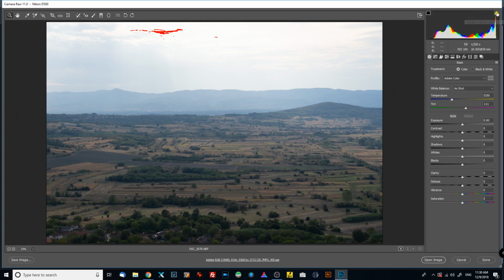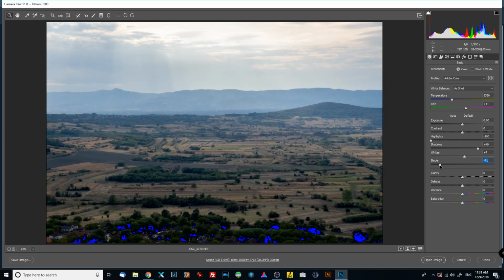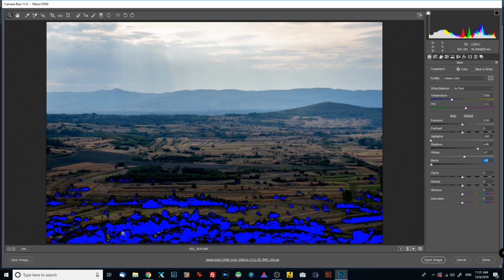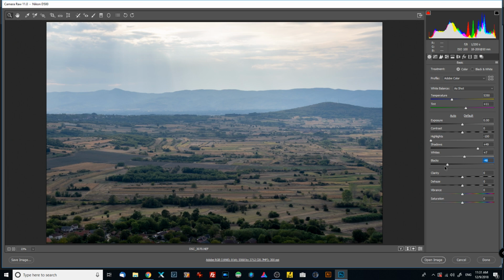These triangles are already turned on, sorry. So I'm gonna push highlights back just like in Luminar. Shadows, I think they're okay. Whites, I'm not gonna touch that. And blacks, push to the left. You see, when I push blacks to the left, these parts become blue. That tells me that I lost all the details in the shadows, so I have to fix that by pushing the slider for blacks to the right.